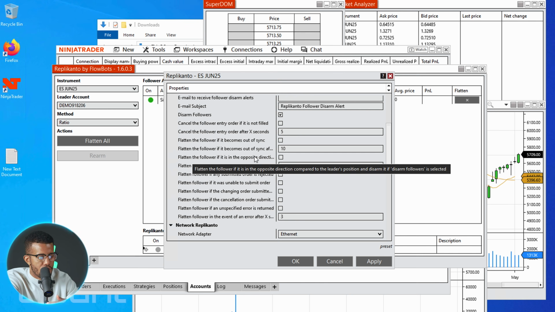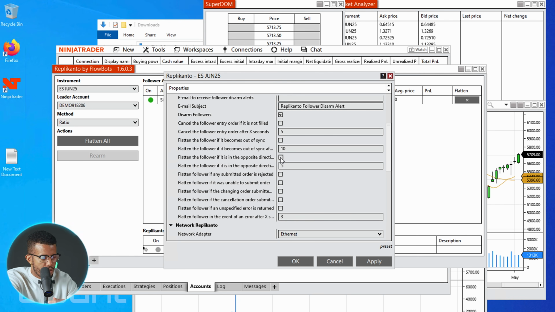Flatten the follower if it's in the opposite direction compared to the leader's position, and disarm it if disarm follower is selected. Okay, so if this is selected, this is a pretty important one. Okay, so you don't want to be trading, you don't want accounts trading opposite directions. Most firms have that as a rule. And so if it gets desynced, Replikanto will automatically flatten that, right? And you can set a time period for this.